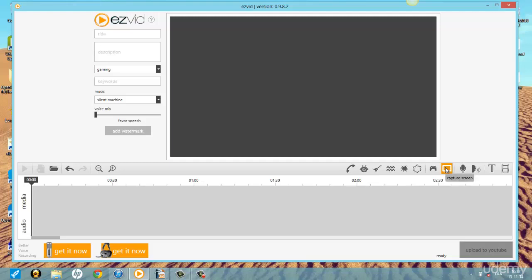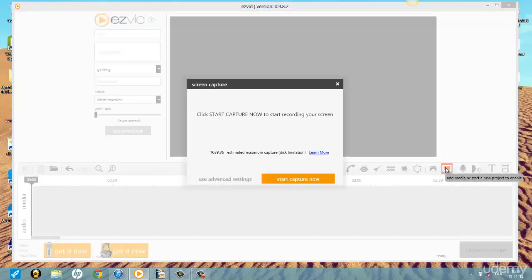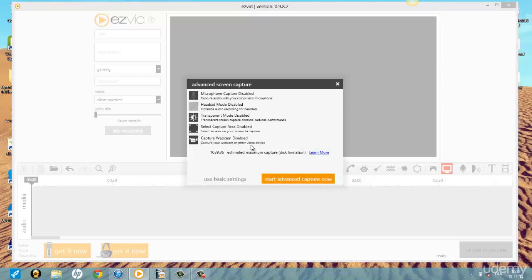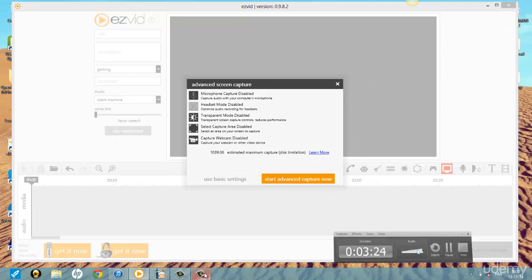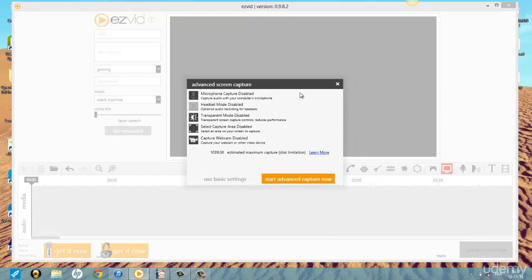This is the button right here. So once you click it, you'll have two options. Either you start capture now and you just record your screen as is without audio, or you click on use advanced settings. Now you can toggle the microphone on and off, but I can't because my microphone is already used by Camtasia Studio, as you can see right here. So I can't do that, but you should be able to if you have a working microphone plugged in.